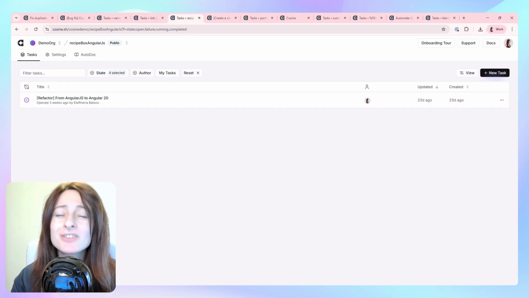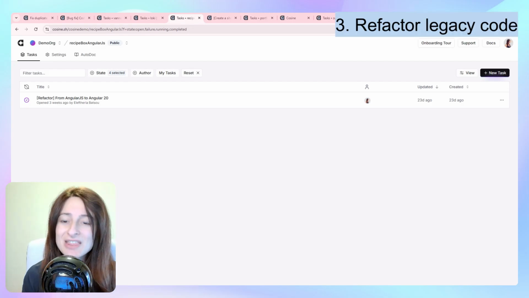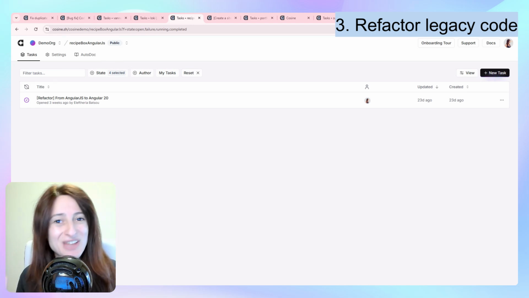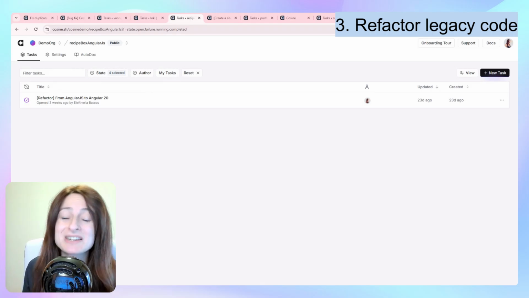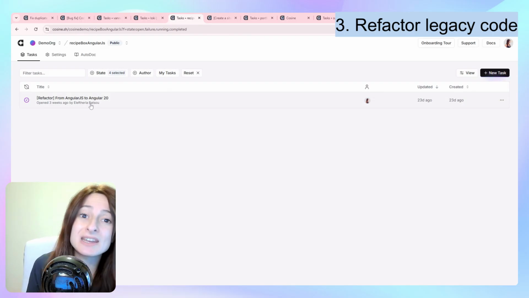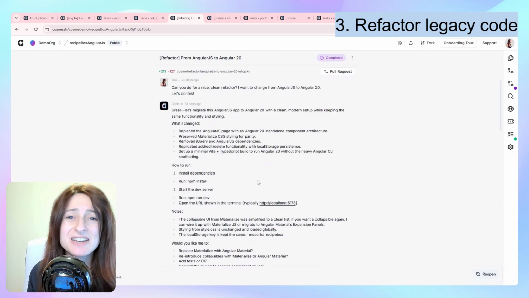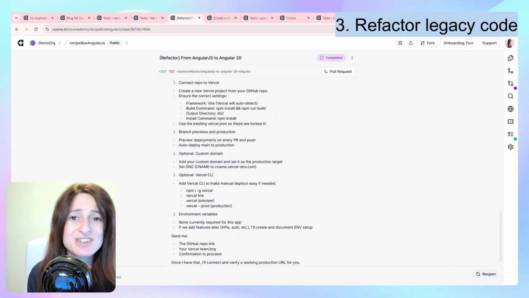The other very, very cool thing that you can do is refactoring. Refactor is something that it can take a lot of time, a lot of effort. We all know the motto, if it works, don't touch it. But sometimes you just have to. And in my case, I had a really old project with AngularJS. Yes, you heard that right, AngularJS. So I asked it to convert it from AngularJS to the latest stable version, and it suggested Angular 20. I didn't have to do anything else, it just worked.